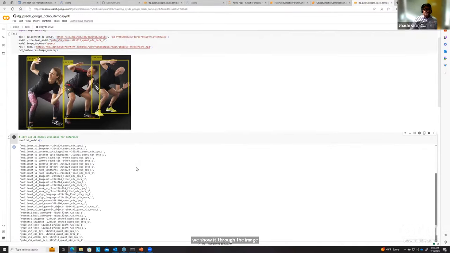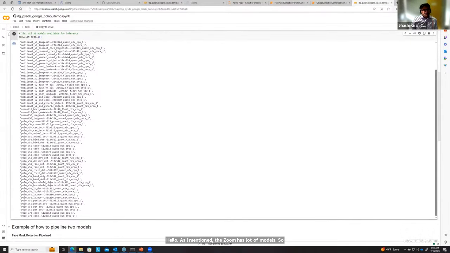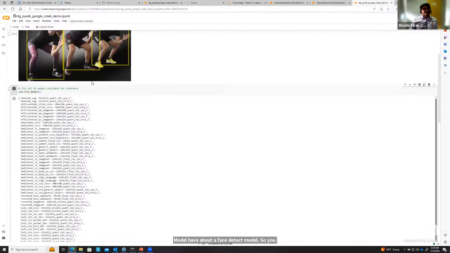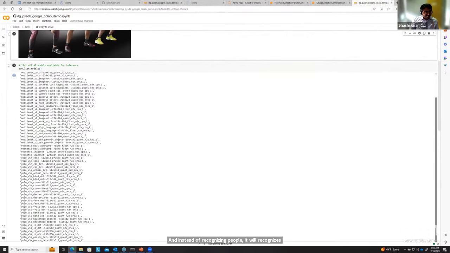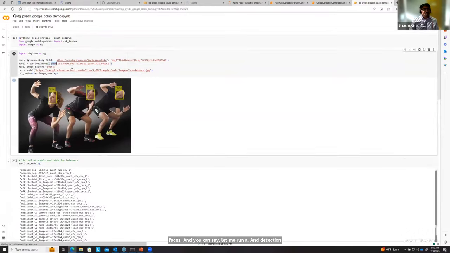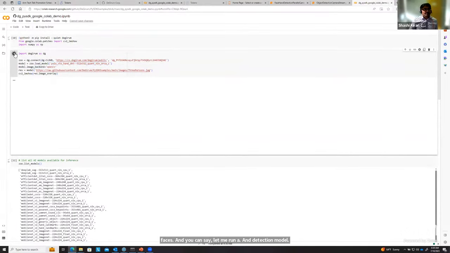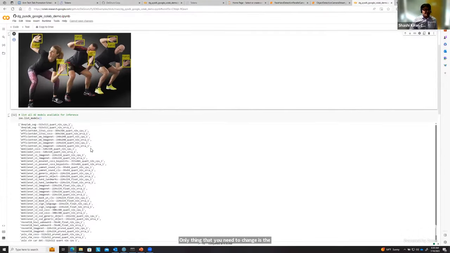As I mentioned, the zoo has a lot of models. So you can say, okay, you are running the COCO model, how about a face detect model? You can just replace COCO with a face detect model, and instead of recognizing people, it recognizes faces. Then you can say, let me run a hand detection model. Now it detects hands. As you can see, the only thing that you need to change is the model. The rest of the code remains exactly the same.